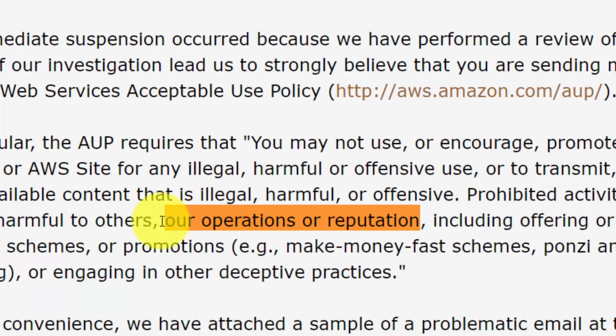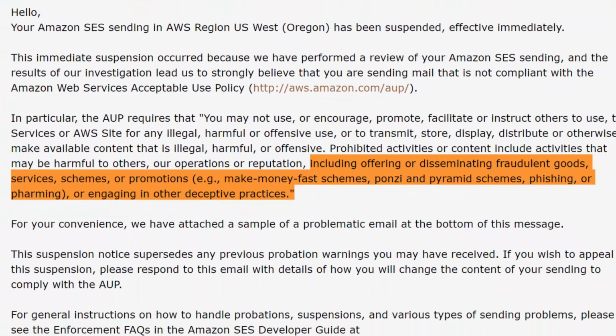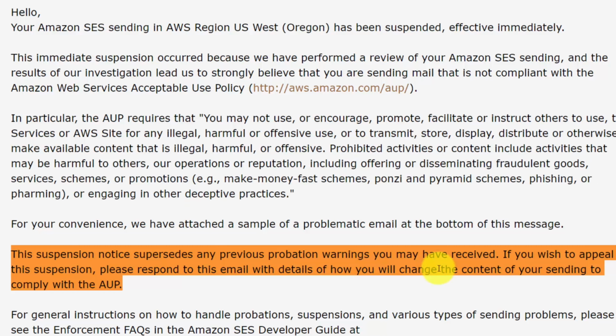Anything that they view that is going to be harmful to their operations or reputation, again, determined by Amazon. And then anything determined to be disseminating fraudulent goods, schemes, promotions, make money fast schemes, Ponzi or pyramid schemes, phishing or farming. Now, all of these things are going to be determined from Amazon's perspective. Now, if you do get a notice like this, you can appeal, and you can appeal according to the acceptable use policy, determining how you're going to change your content to comply with the acceptable use policy.